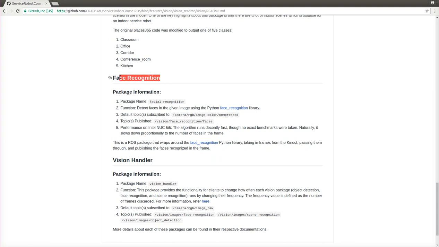The next package is face recognition. The name of the package is facial recognition. This detects faces in a given image using the Python face recognition library. So essentially, what it does is it detects faces in a given image using dlib, and then it warps the face to be as close to forward-facing as possible, and then it runs that through a pre-trained neural network, essentially computes feature encodings, and then it uses an SVM on top of that to classify a given face into its label.